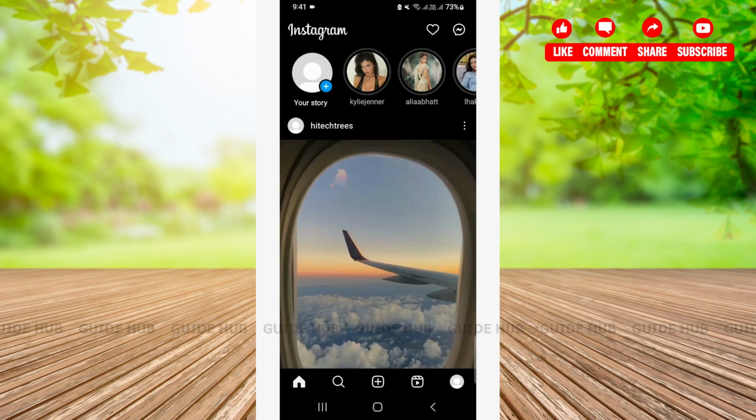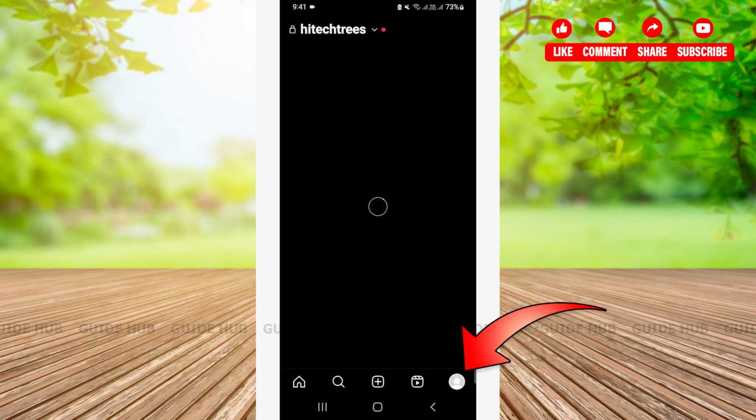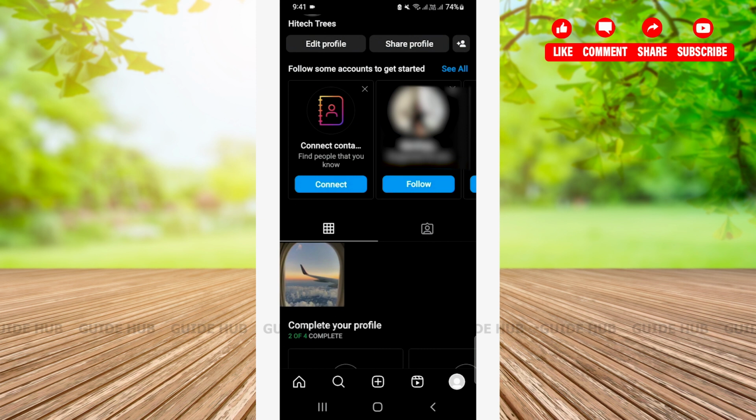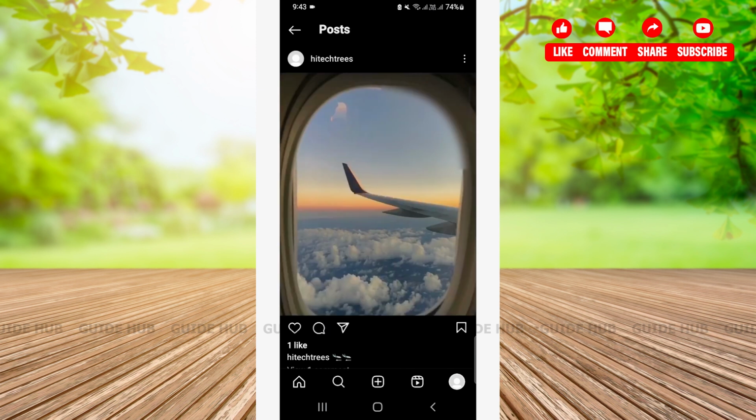Once you open your Instagram app, you will see your home page. From there, you'll need to tap on the profile icon on the bottom right corner of your screen. This will take you to Instagram profile where you can see all your posts. Now, you'll have to tap on the post that you have posted. Here, you can see your likes, comments and share.